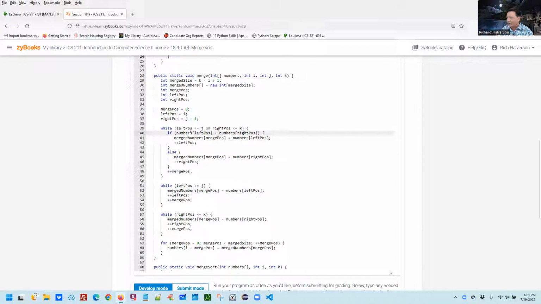In this case, the left one is smaller than the right one, so it pulls off the left one, stores it into the merged list array, and increments the left pointer. Otherwise, it pulls off the right one, and then increments the right pointer. So this is really the only comparison that counts.